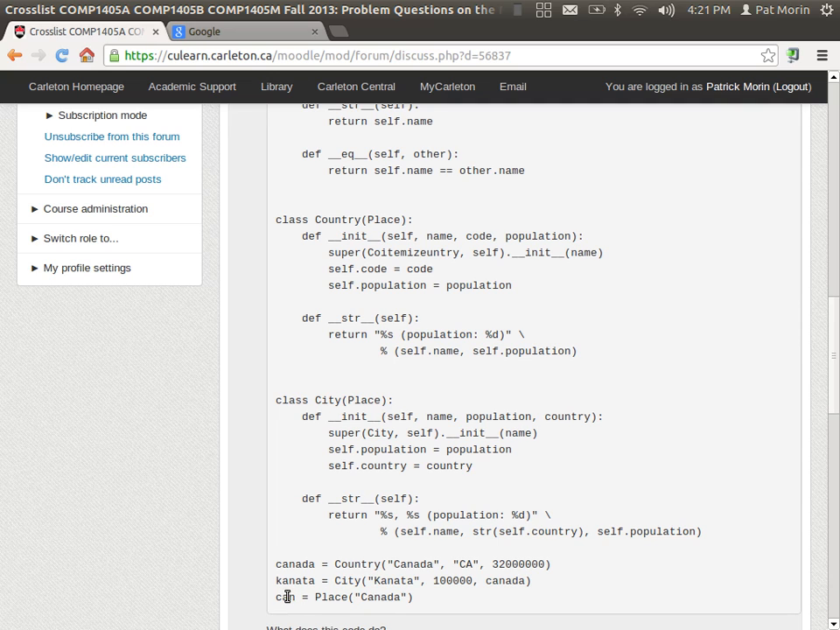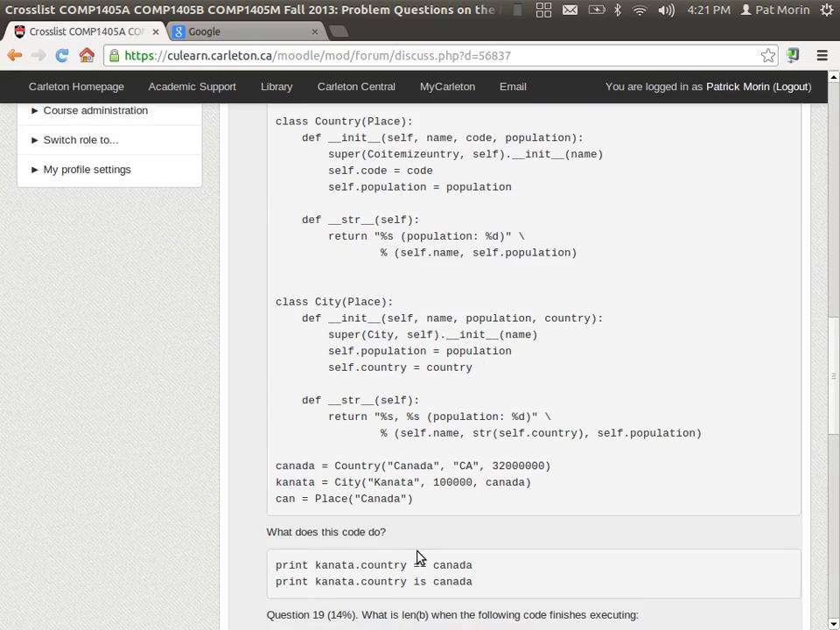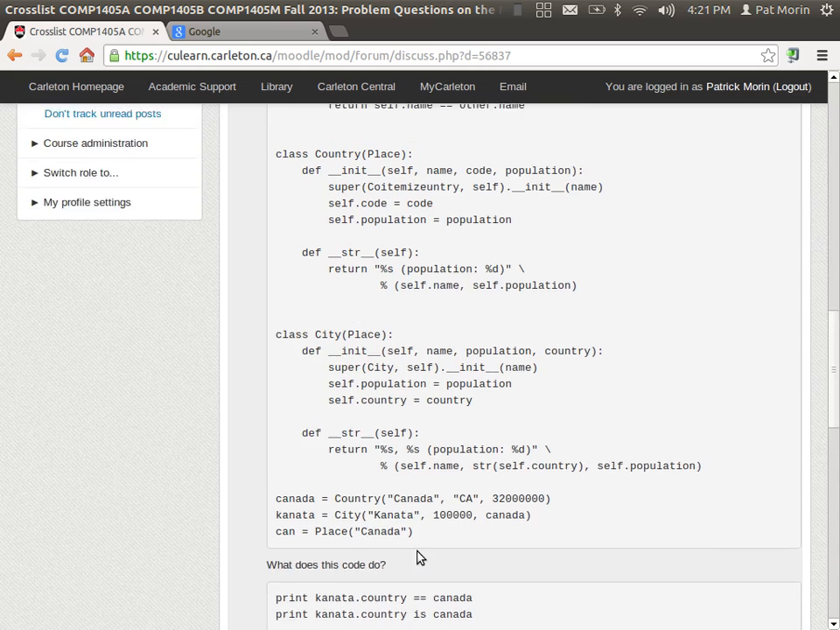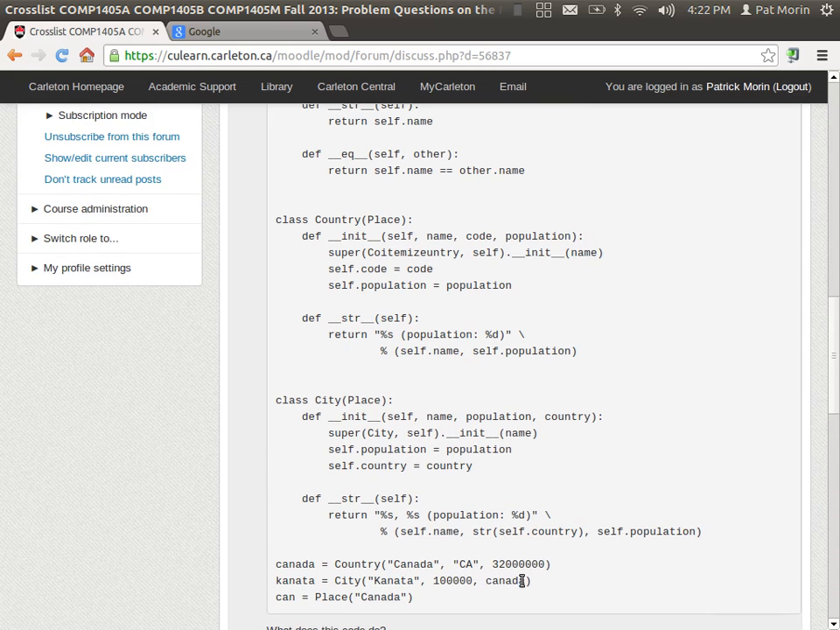Now, are Can and Canada identical? If I write Can is Canada, is that true or false? No. They're two totally separate things. Canada is this country over here that has all this other information. It has a country code and a population. And Can is a place over here that all it has is a name. They're different kinds of objects even, so they're certainly not the same object. They're in different places in memory. So Can and Canada, one is not the other. Okay, all right. So that's good. We understand that part.